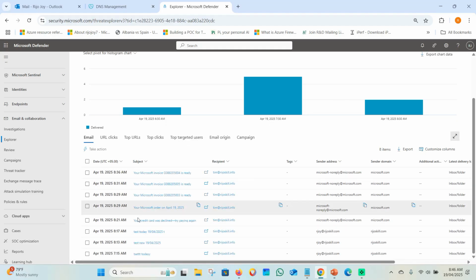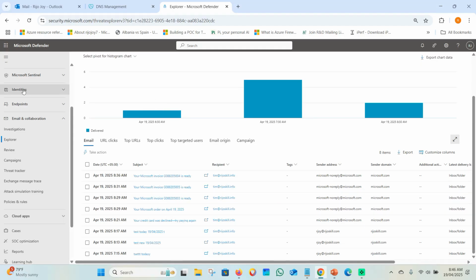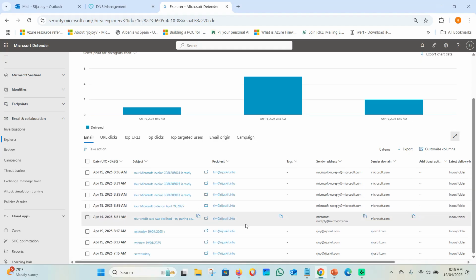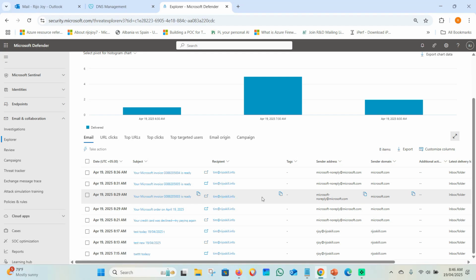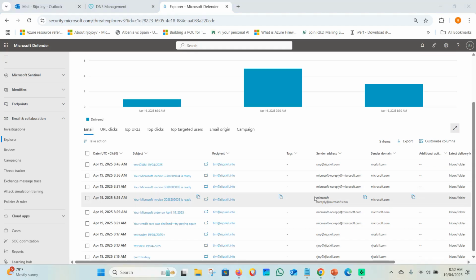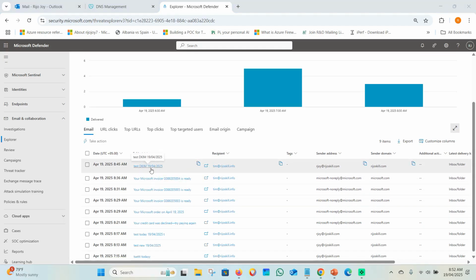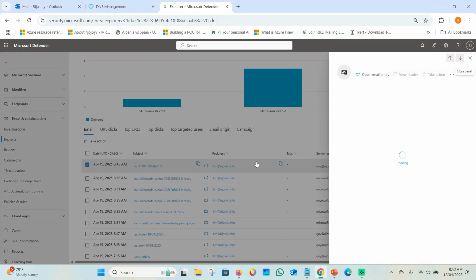Still our email is not coming in the Explore section for the investigation. It takes a little bit of time. After exploration, we will check our DMARC, DKIM and SPF records. You can see here, the test DKIM email is already coming in the Explore. So we will click the test DKIM.